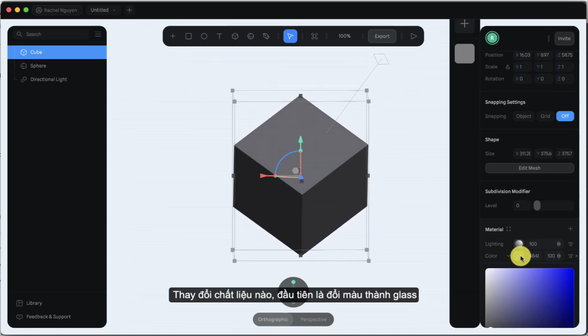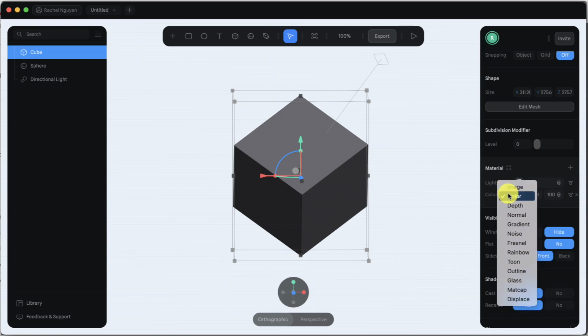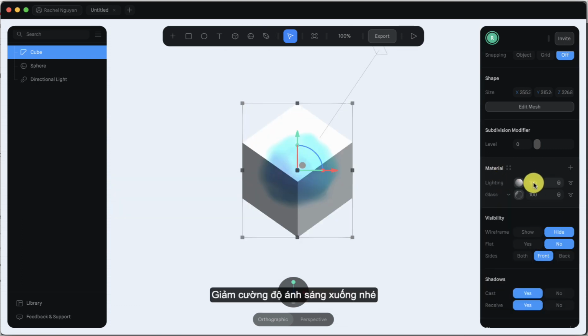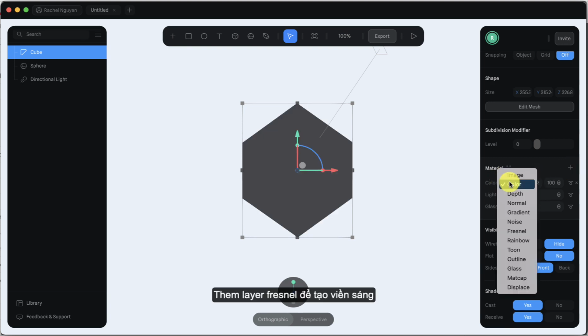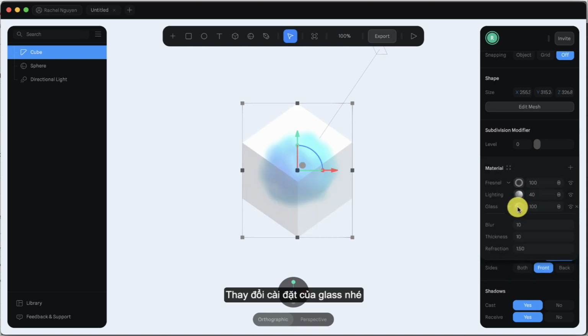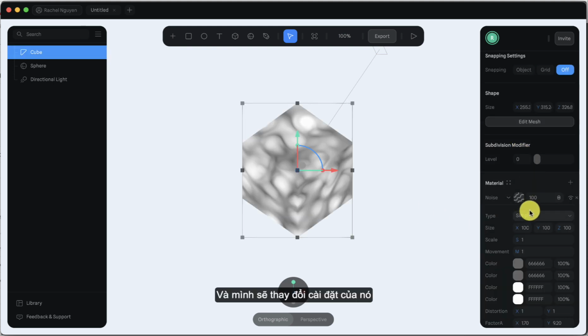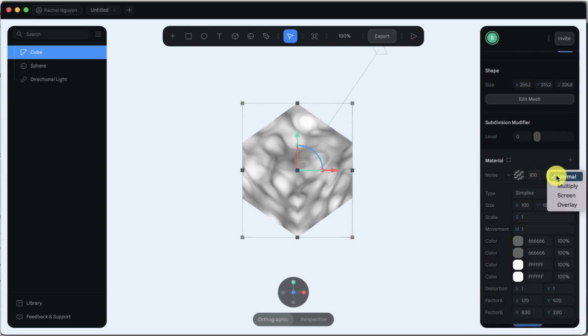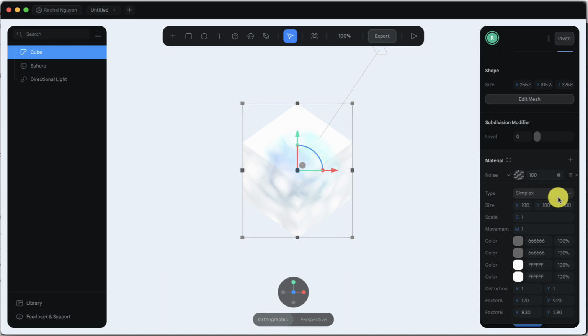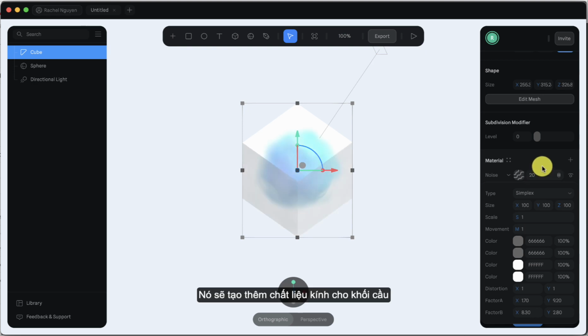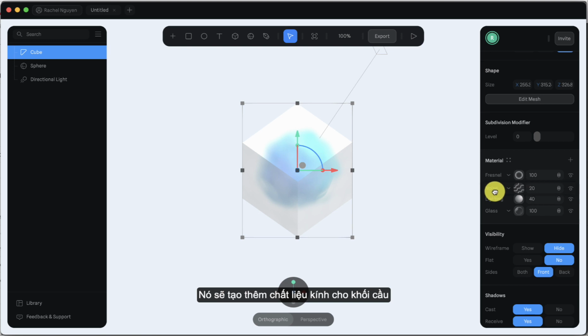Let's apply some material. First, change the color into glass. Reduce the intensity of lighting. And then add a Fresnel layer to create an inner glow. Let's change the glass setting a little bit. I will add a new layer called Noise and I change the setting of it. It will create a more glassy look for our cube.